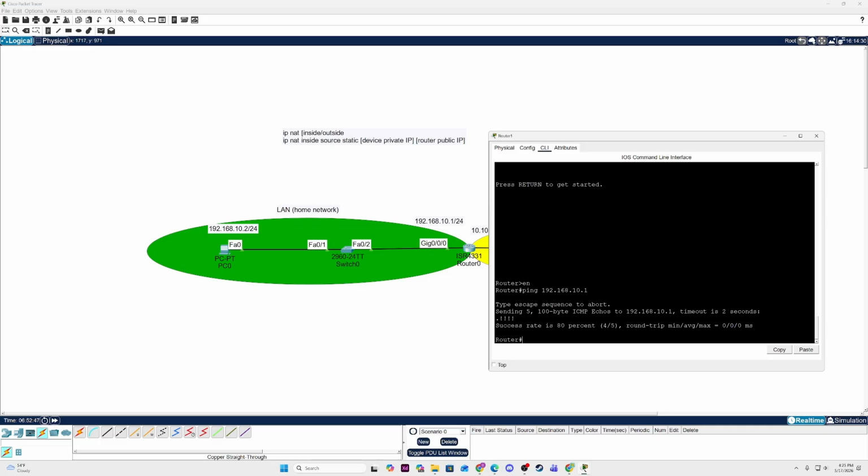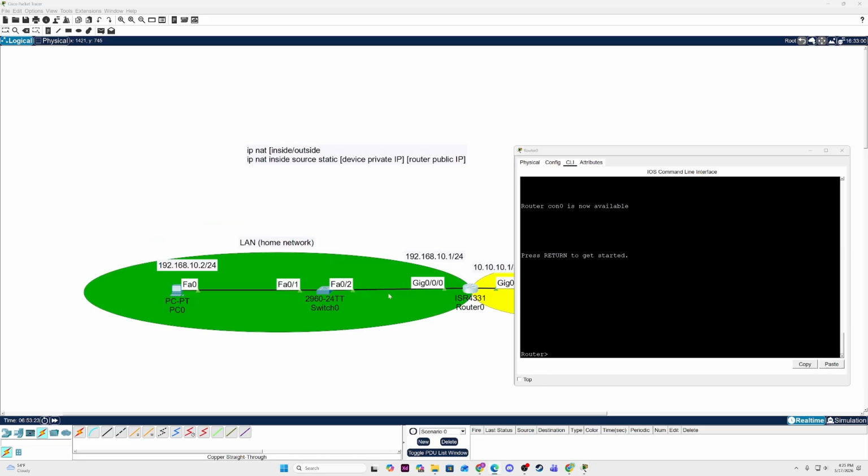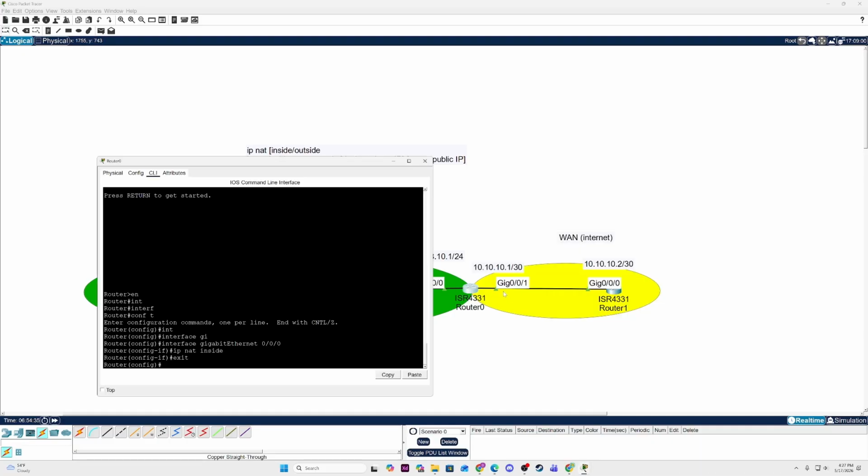As you can see, success rate is 80%. That means we're having a reply back. The ping works. So now we go to the middle router, and I'm going to the inside of the interface, which is gigabit 0/0/0. So interface gigabit Ethernet 0/0/0. Enter. And I'm gonna type in IP NAT inside and click enter. And I'm gonna exit, and I'm going to the opposite side of interface, which is gigabit 0/0/1, interface gigabit Ethernet 0/0/1. Enter. And now I will type in IP NAT outside. Enter. And I'll exit.